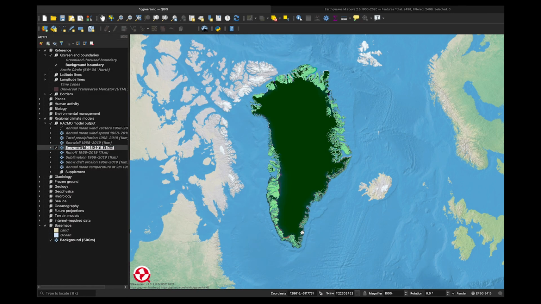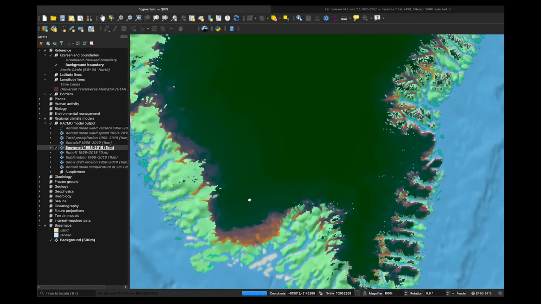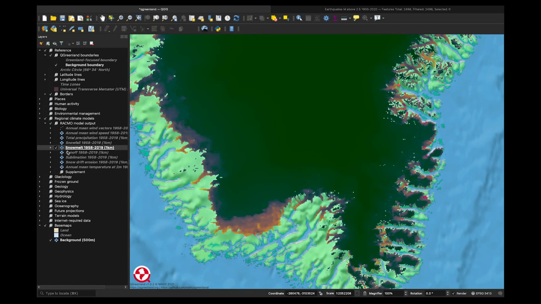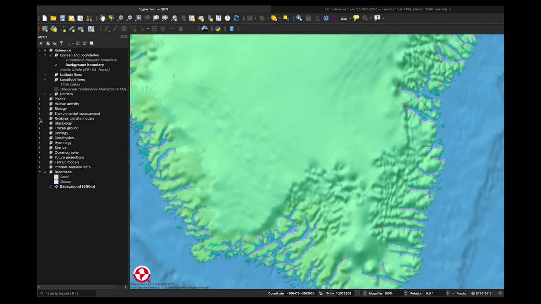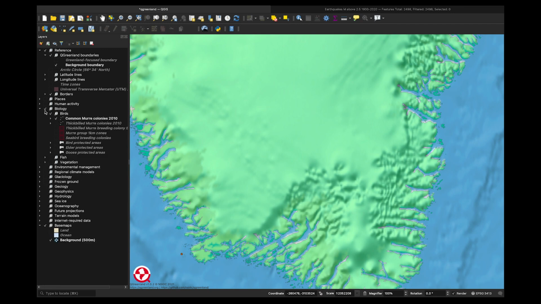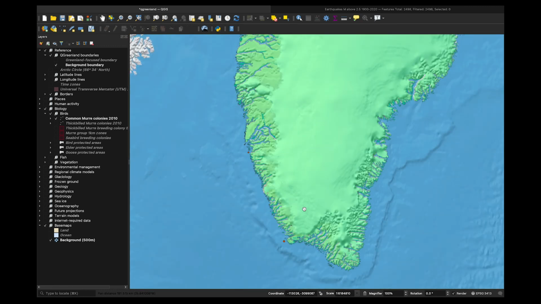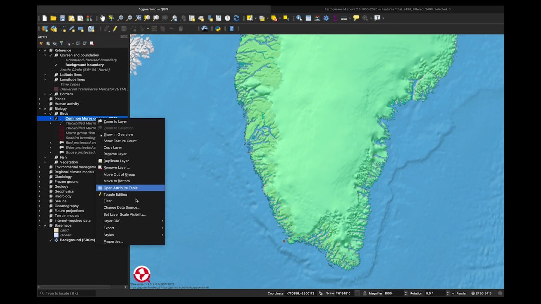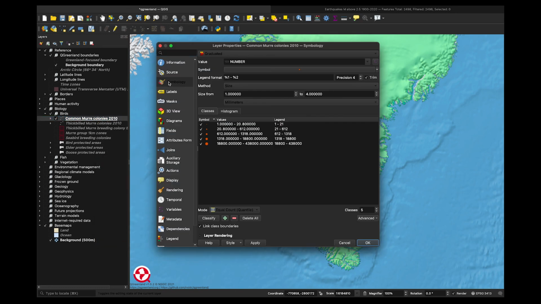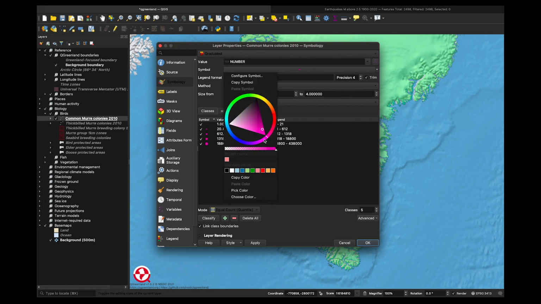That's how you change the symbology of a raster layer, and the way you can change the symbology of a vector layer is the same. Let's open up the Common Murres Colonies layer. Right now, the symbology of this layer is just orange points. But again, I can change that by right-clicking on that layer, going to Layer Properties, and going to the Symbology tab. I can change the size of the dots here, and I can change the color of them.